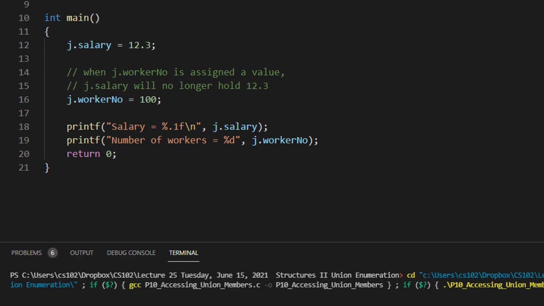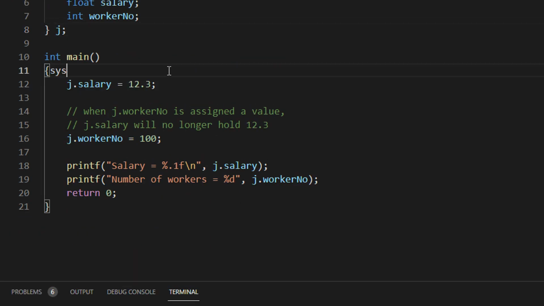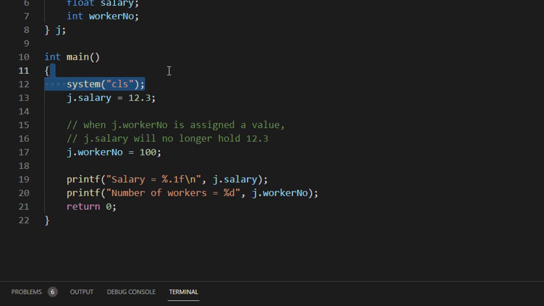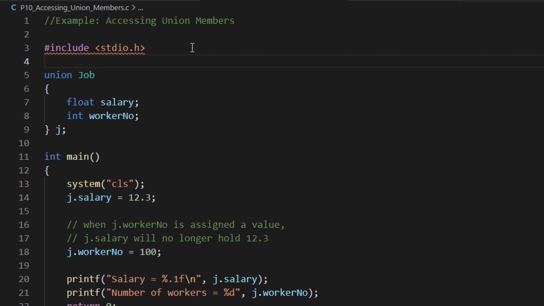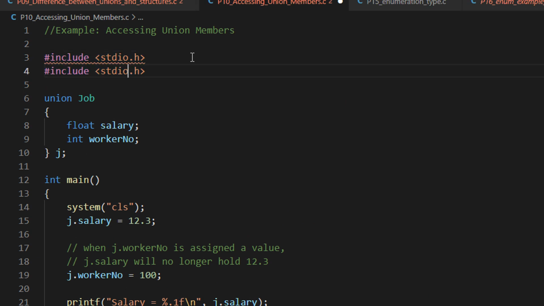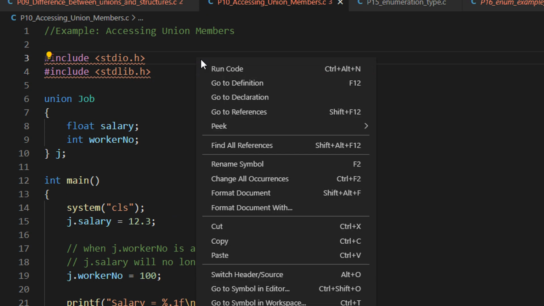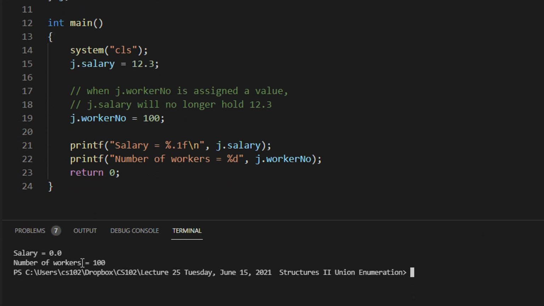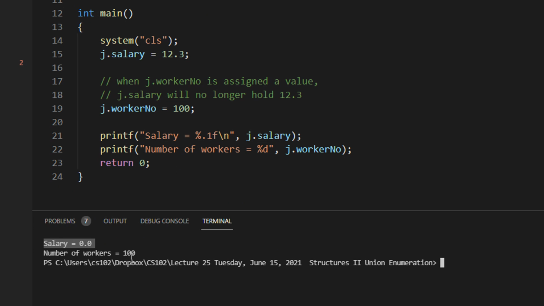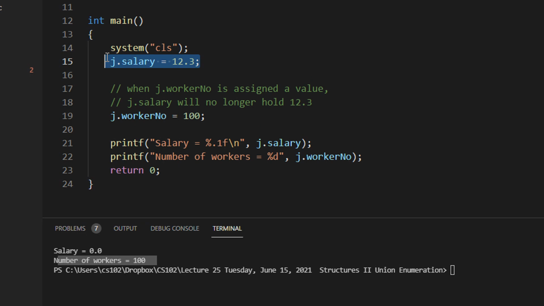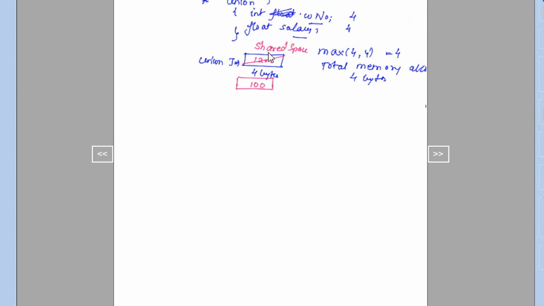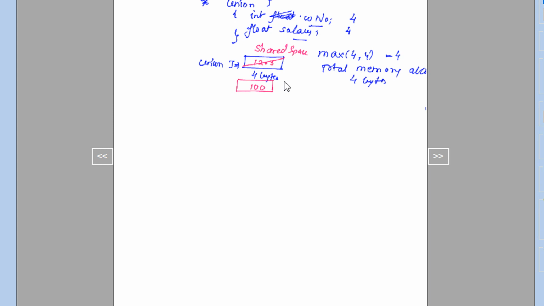So let me just run the code. Let me use system clear. Oh, I need to include stdlib also. So you can see it is showing salary as 0 and the worker number as 100. Why? Because we had salary as 12.3, but because the memory location is shared, it can only hold one value at a time.